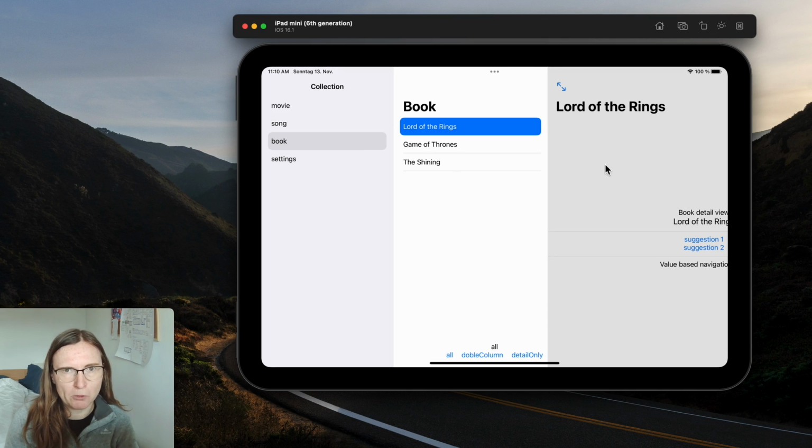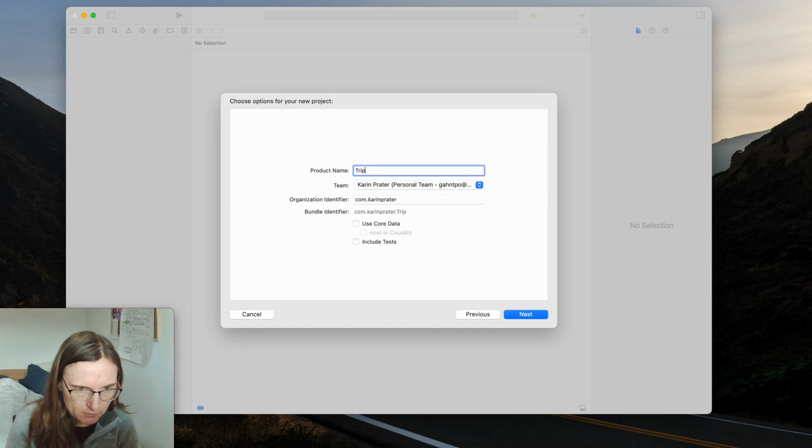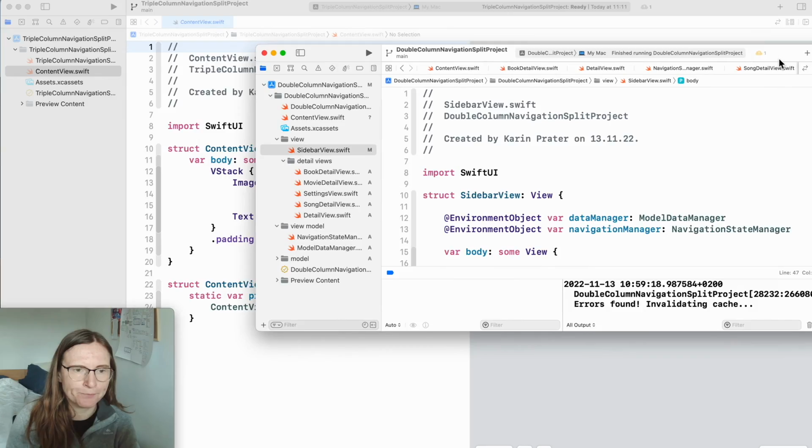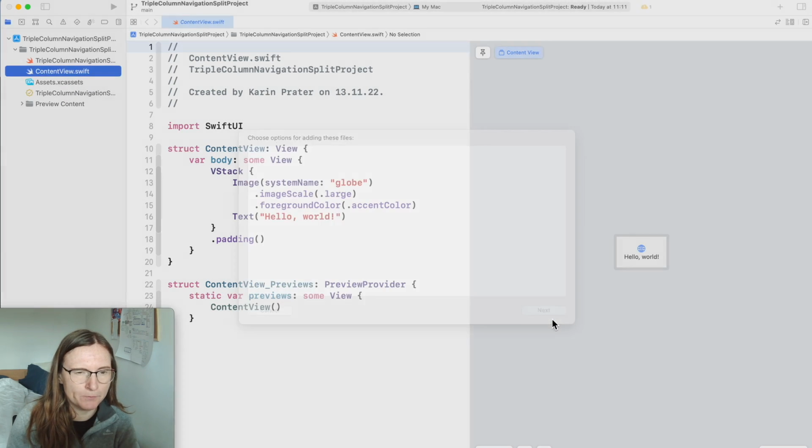I'm doing everything in a new project to keep everything nicely organized, but I'm obviously going to reuse quite a bit, especially for the data and the detail views. Let's start a new project, obviously multi-platform. Then this is a triple column navigation split project. The files that I again want to reuse are my models, so for movie, song and book. So I'm just going to drag this whole group into my new project, create groups, copy items if needed.